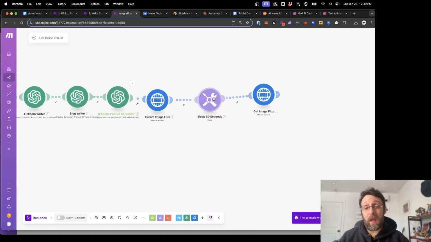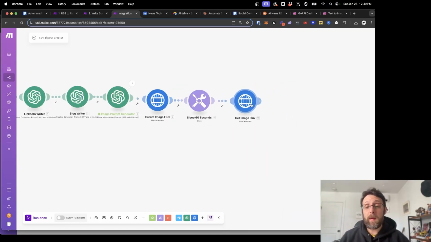The next thing I did is add a 60-second sleep timer, because it's going to take a certain amount of time for Flux to actually generate that image. I don't actually know how long it takes. I figured a minute was long enough. This has been long enough for me every single time. Maybe it only takes 30 seconds.